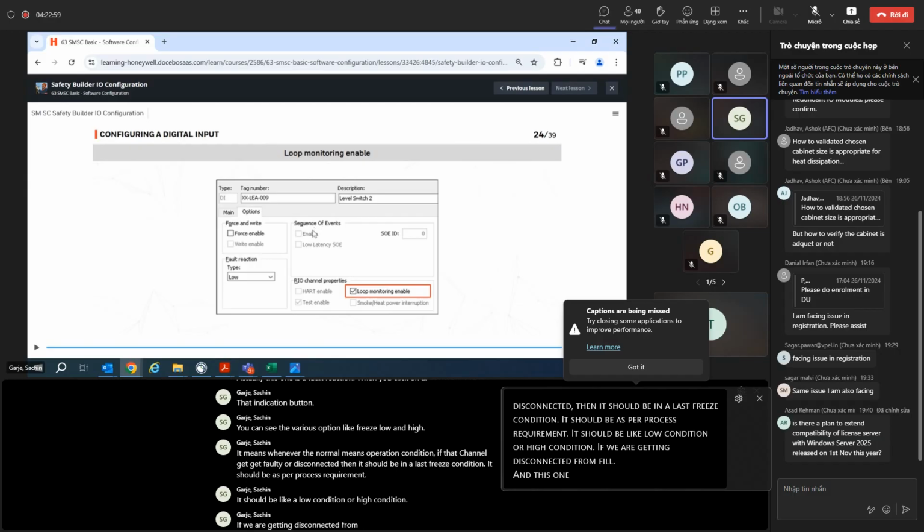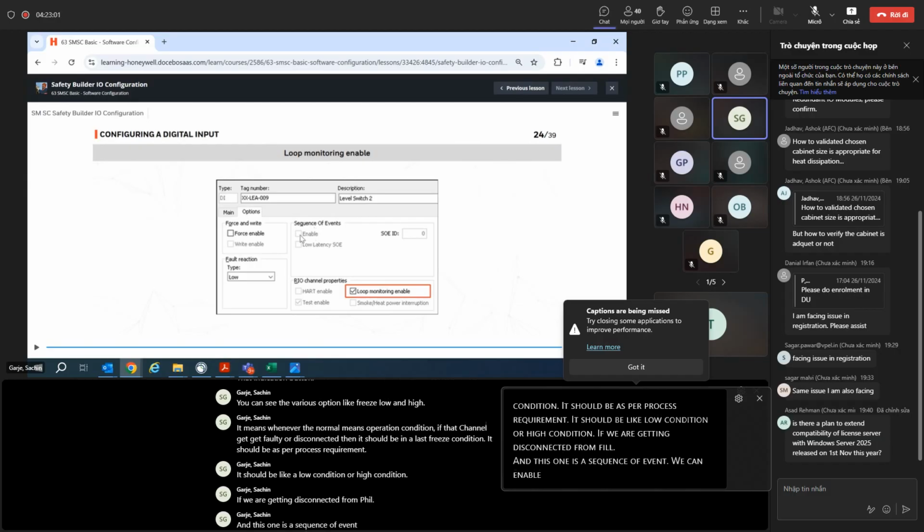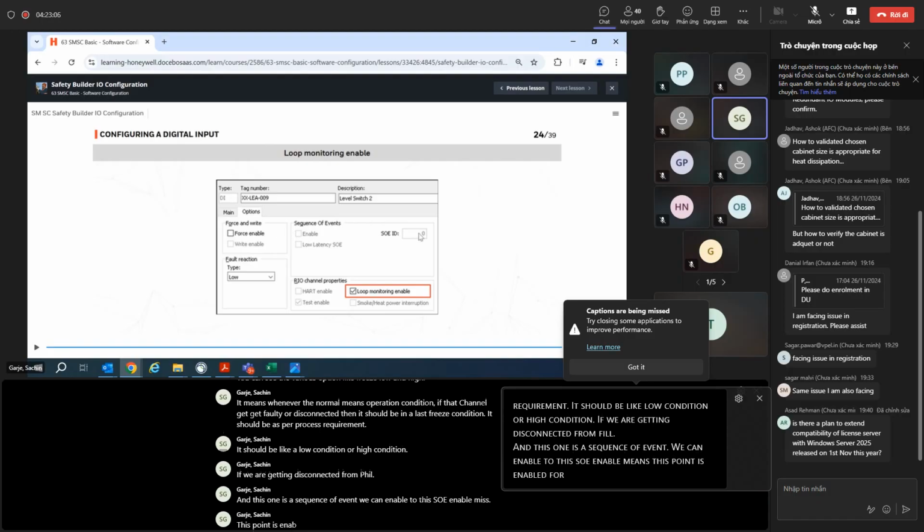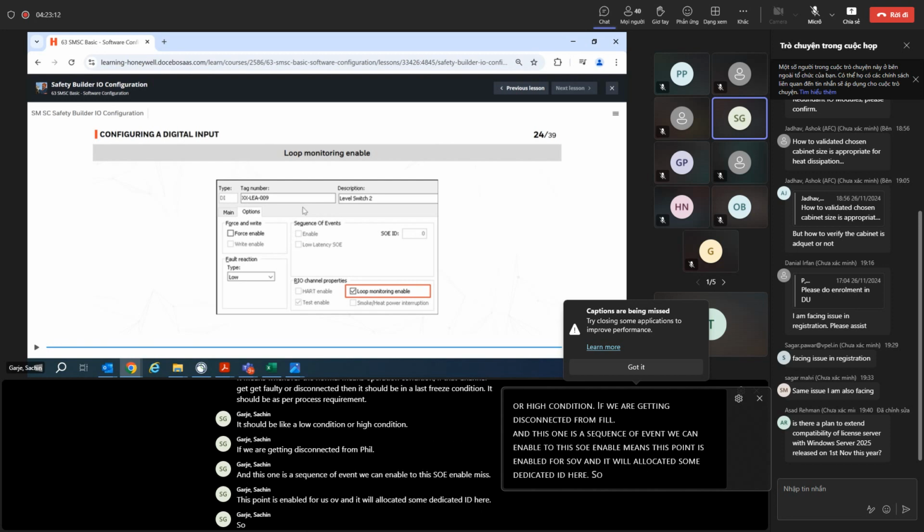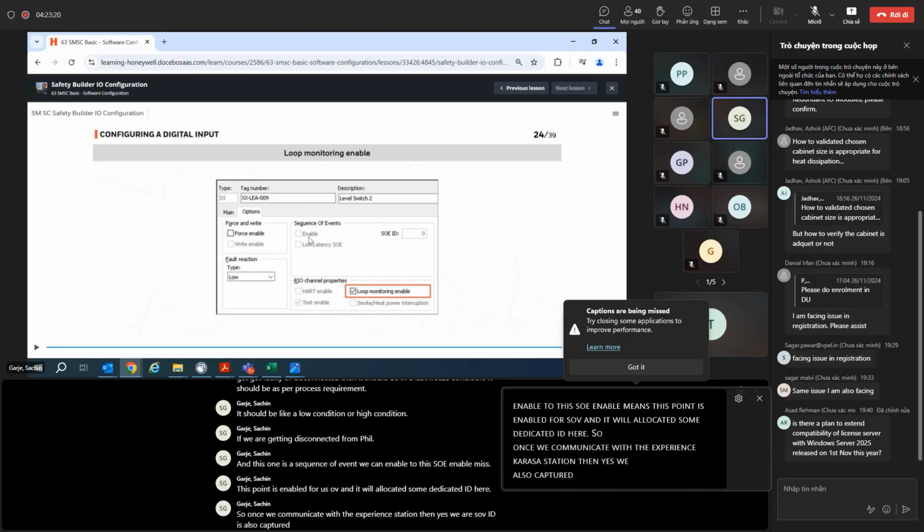And this one is sequence of events, SOE. We can enable it, SOE enable means this point is enabled for SOE and it will be allocated some dedicated ID here. So once we communicate with the Experion SCADA station, then SOE ID is also captured in the alarm summary or SOE event server.